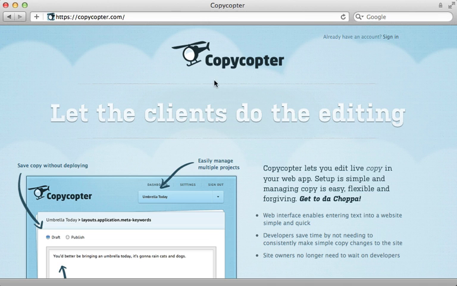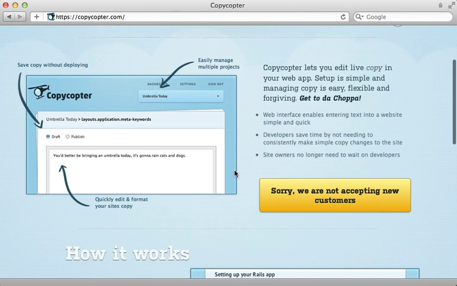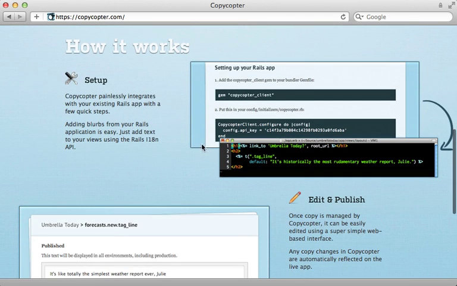And that brings us to Copycopter. This provides a nice interface where the client can do the editing, and it has a Ruby gem that you can use to integrate easily into a Rails application. So this used to be a paid service, but Thoughtbot recently open-sourced it, so it's free for you to use. Let me show you how.